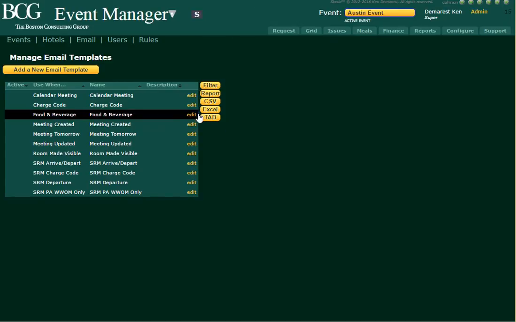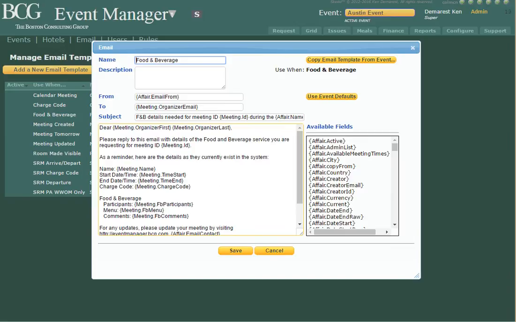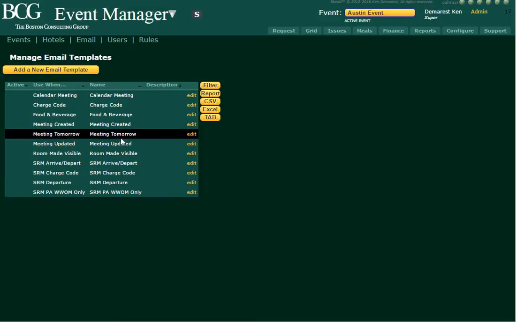The food and beverage template, this is sent to people when they need to know the details of a certain food and beverage event that they are part of or organizing. The meeting created template, every time a new meeting is created either in the meeting request screen or on the grid, this is sent to the organizer. And if the room is visible, it will also be sent to the partner.